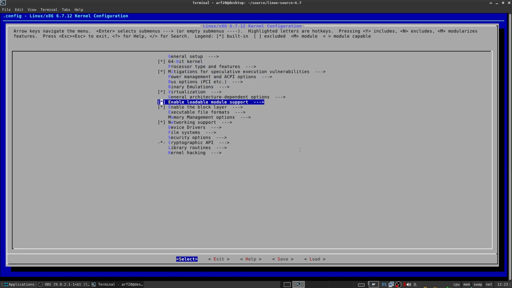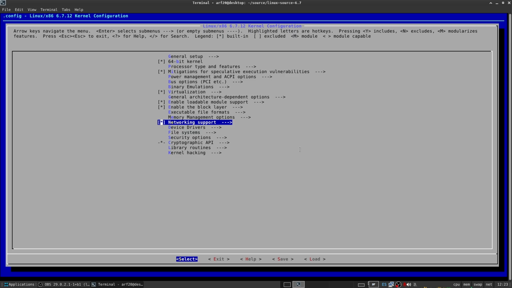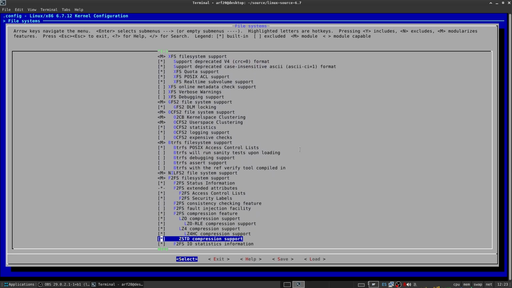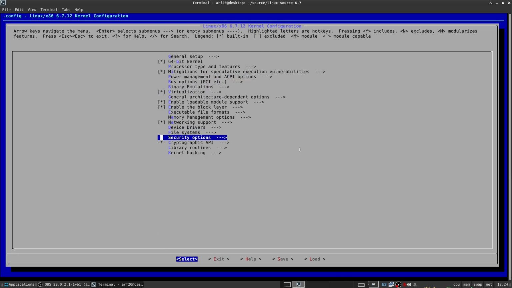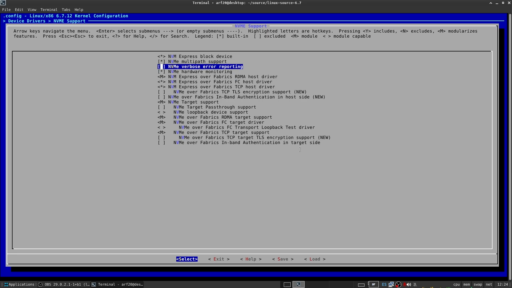So we don't change anything in here. Only on loadable module support, we're going to disable automatic signing of all modules. This is just problems you don't need. And on file systems, we are going to select ext4 to be encrusted in the kernel. Yeah, I think the star means encrusted. And then on device drivers, we're going to look for NVMe support. I passed it. Okay, it's encrusted, all right.